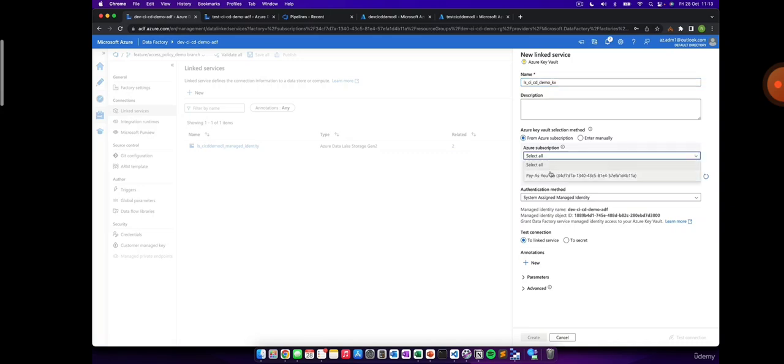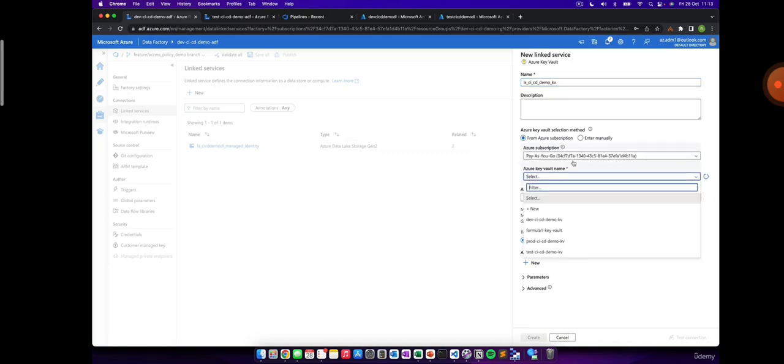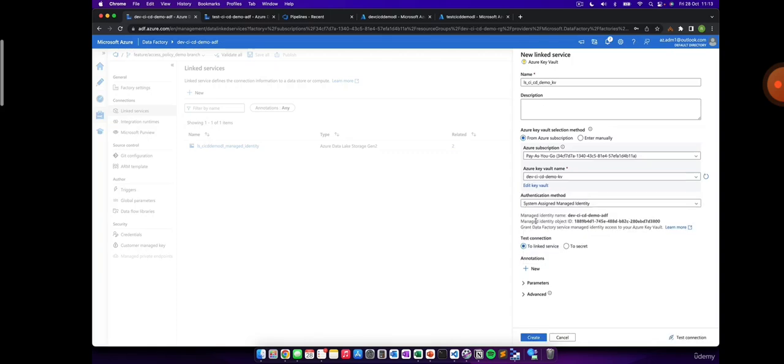So we've got quite a few key vaults here, but the ones we created for this project are dev, CICD demo, and the test and the prod. So the one we need is dev here, and we want to authenticate. So we, as you know, we use the managed identity to authenticate. So we're going to use the same here, and let's test the connection here. So I'm going to click test connection, and the connection is successful. So we now have a new link service which gives us access to the key vault.